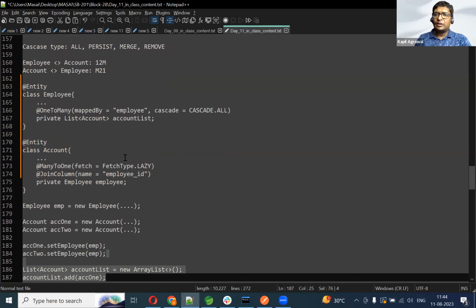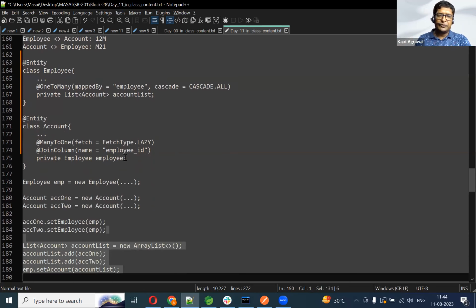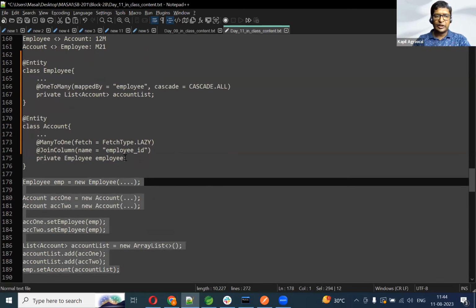Thereafter, we are creating a list of accounts. Into the list of accounts, we are adding both. And finally, for the employee, we are adding this account list. So everyone, please take a look at this highlighted part and do let me know if you are having any confusion. Shall I proceed further?